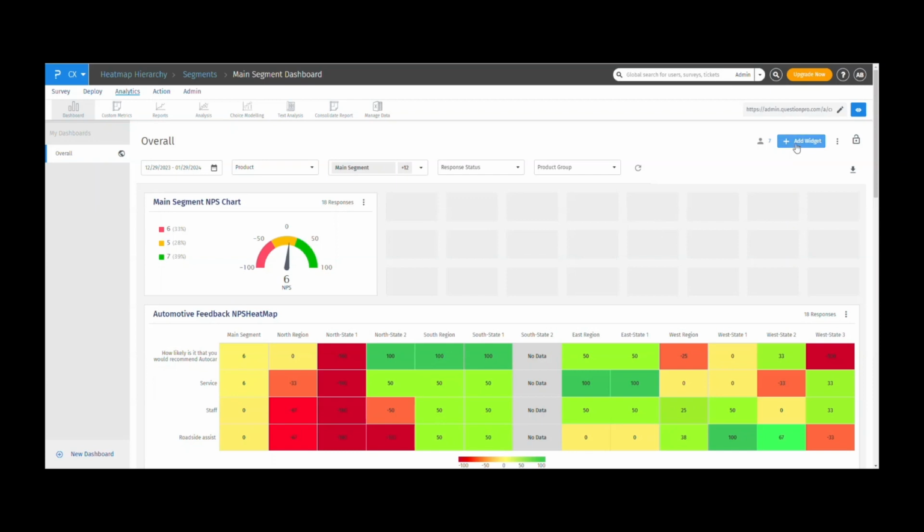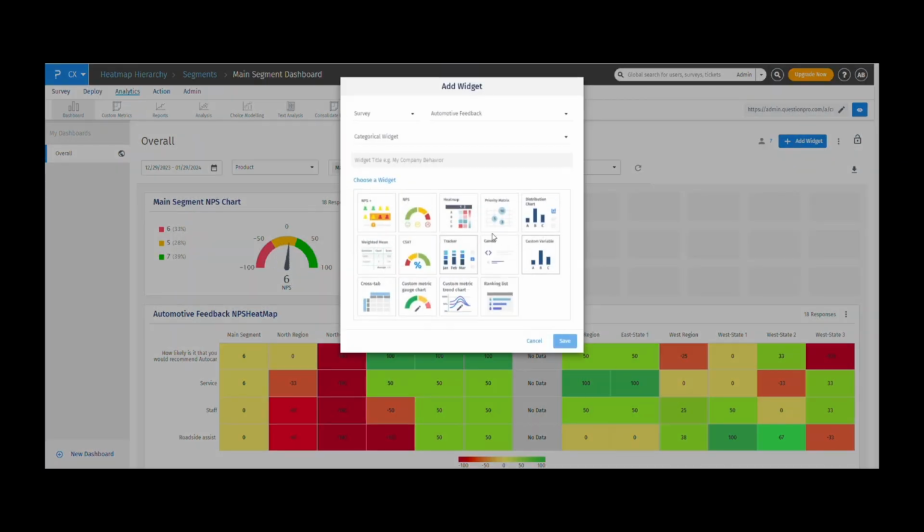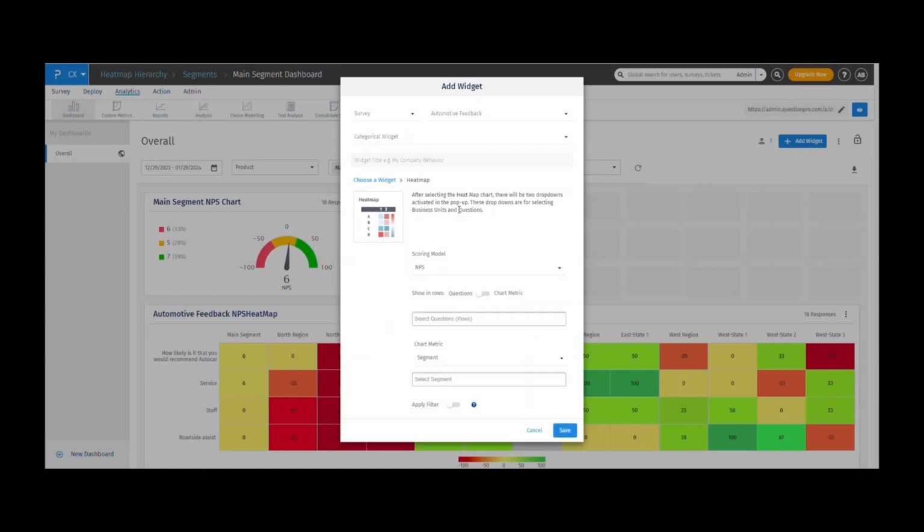So how to add a Heatmap widget? You can go into add widget, then you can choose the Heatmap widget from the provided options, and here we have done the major changes. Earlier it was not possible to add segments, questions, products, or any other metric in the rows or columns as per your choice. It was locked to questions to be used in the rows and segments to be used in the columns.